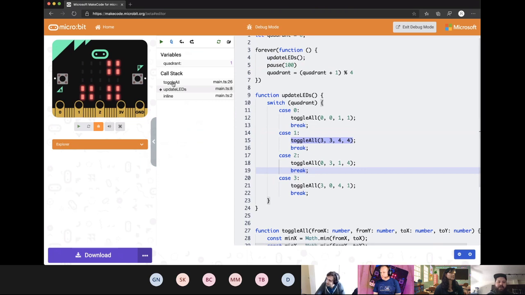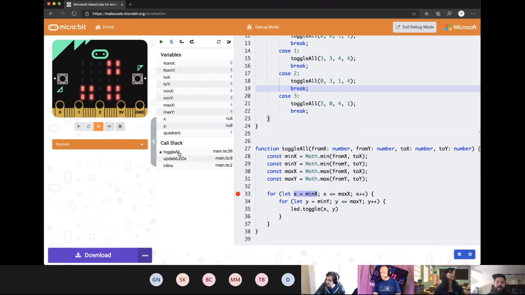You'll also notice that the variables update to wherever you're at in the code to only show the ones that you can see. We also show the parameters too, so from X, from Y, to X, to Y are all up here at the top. The tracing also works just like it does in the blocks. And like I said, we have all of the different permutations of step here: step over, step into, and step out, and the same continue and restart. So that's pretty much it for the debugger.